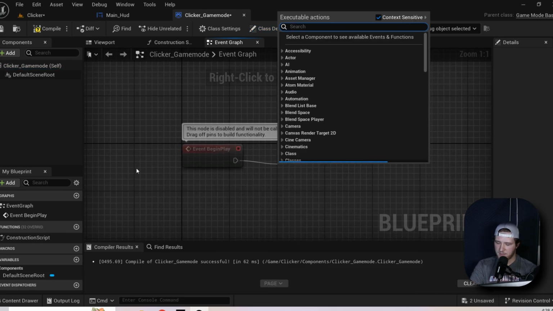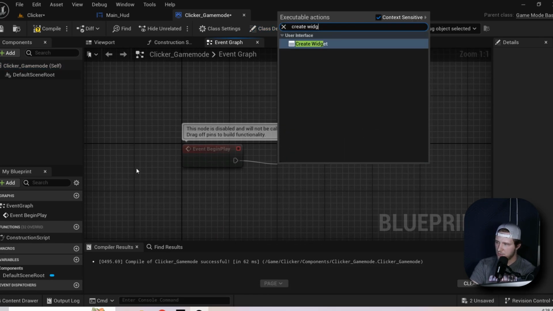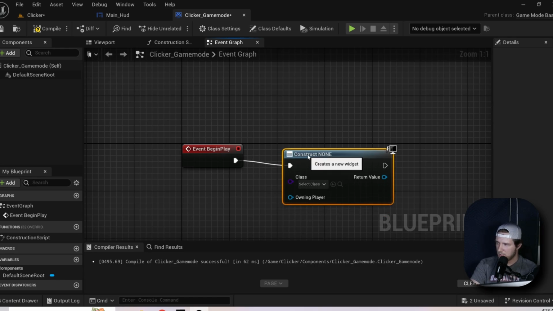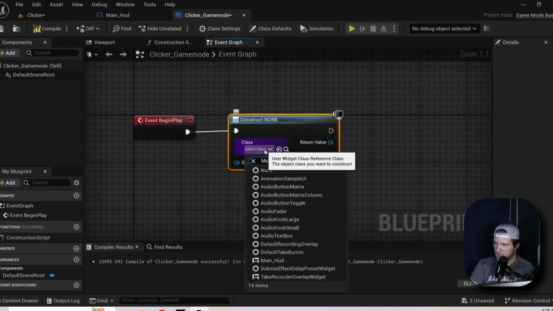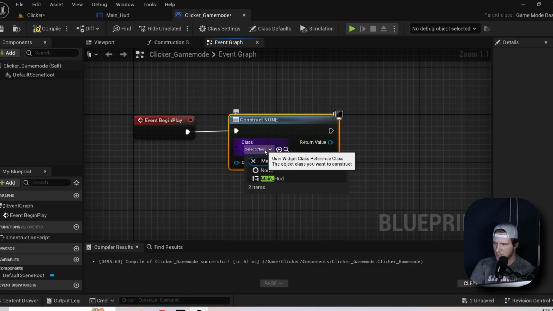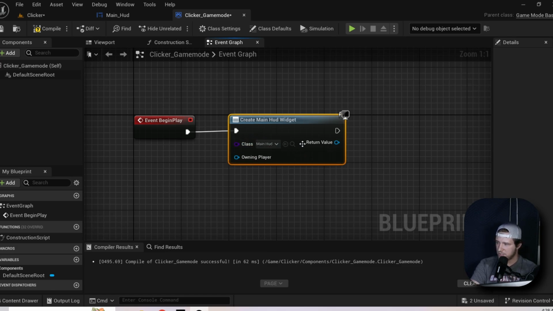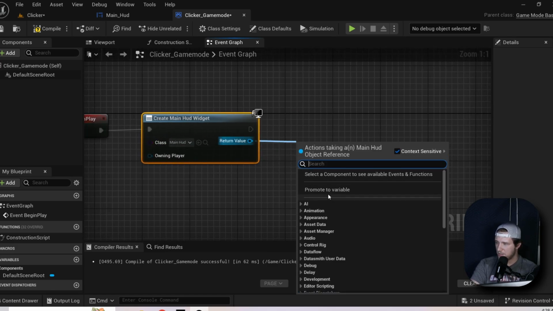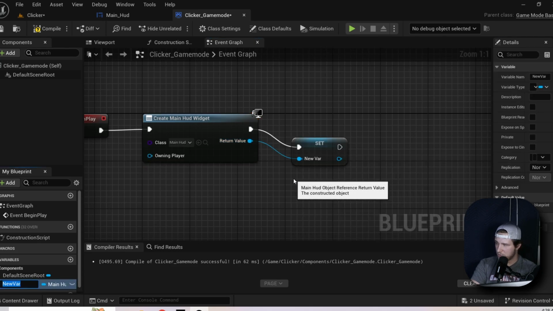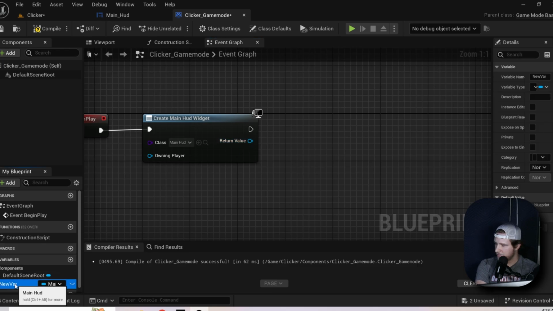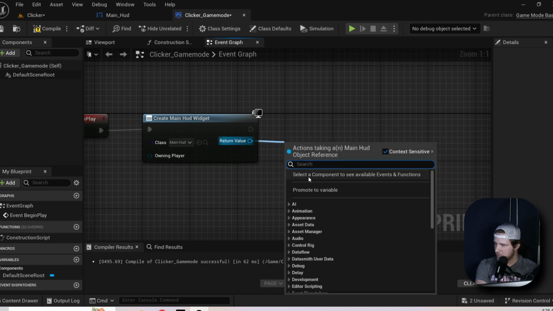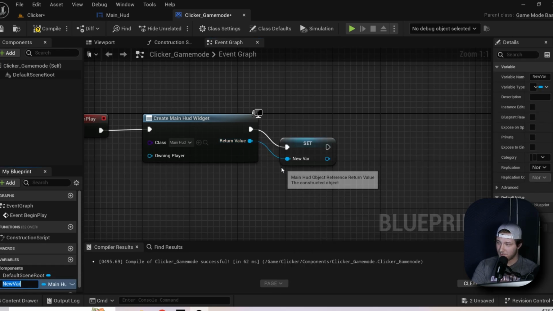And then on event begin play, we're going to create widget. You want this to happen as soon as the game starts, and then you want to get the main HUD. That's the one we just created. We are going to go ahead and just add this as a reference, so you can always pull any information you want from it. Let me go ahead and redo that real quick, because I think I forgot to say what to do. Promote to variable. That's what we got to do.